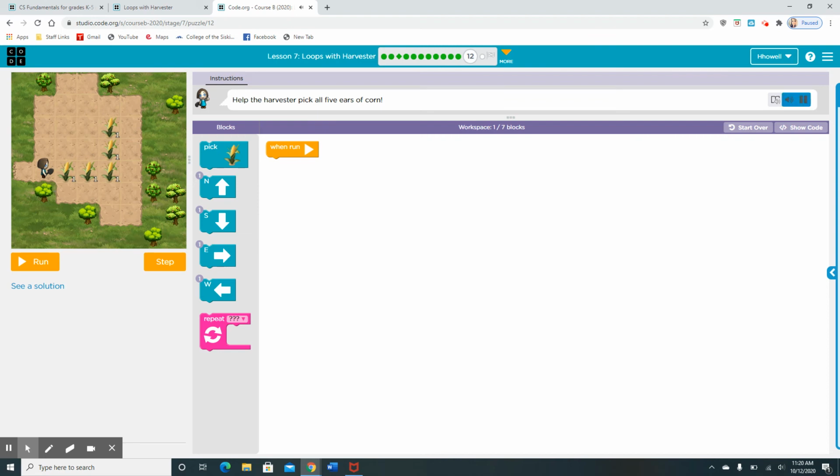Help the harvester pick all 5 ears of corn. So we have 5 ears of corn. So what does that tell you about the number we're going to put here? Right, 5. Maybe. Let's see what happens if we just have a hint and we did 5. Let's see.